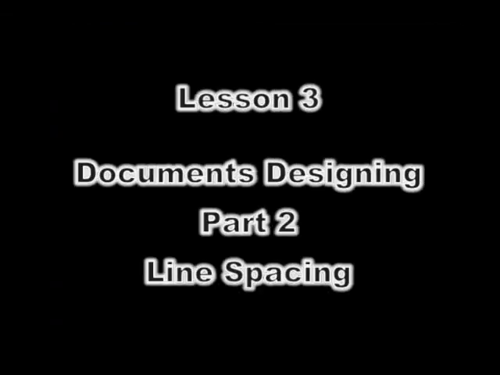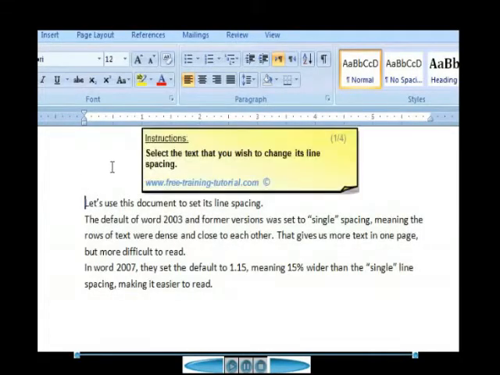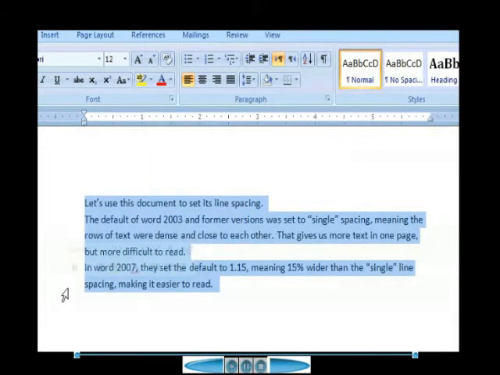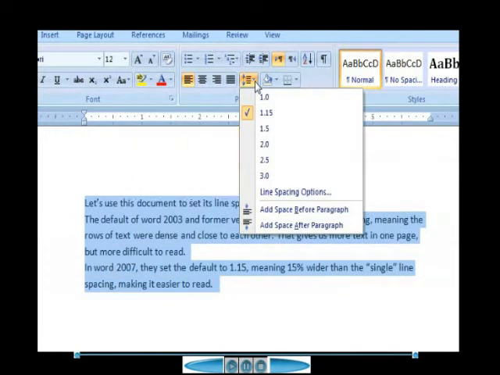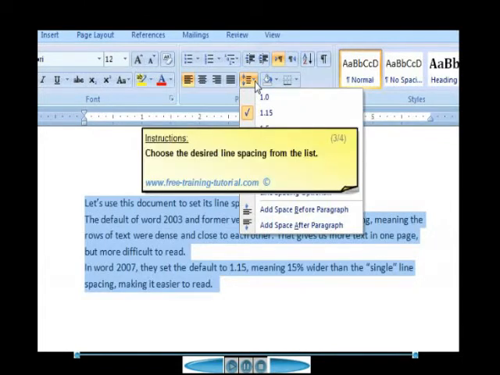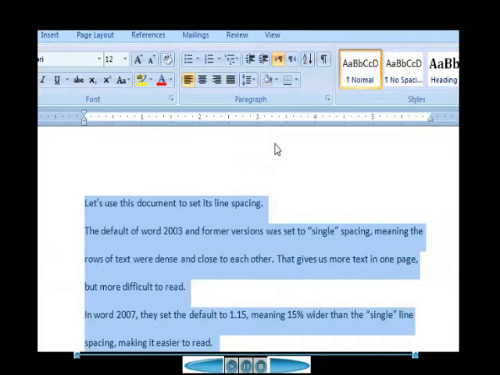Part 2. Line spacing. This is the part that will teach you how to change the line spacing of the page format. Select the paragraph or paragraphs you wish to change. On the Home tab, click the Paragraph dialog box. Click the Indents and Spacing tab. In the Spacing section, adjust your spacing accordingly.